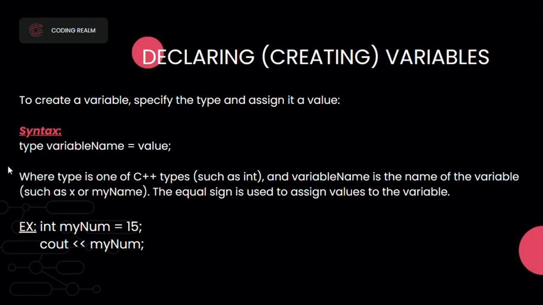The equal sign is used to assign the value to the variable. Like here in this example, int is the type of the variable. myNum is the variable name, myNum equals 15. 15 is the value of the variable myNum. cout myNum is used to display the value of the variable on the screen.